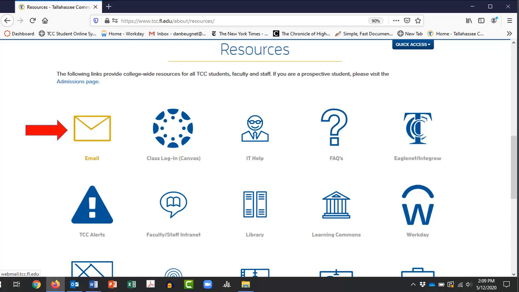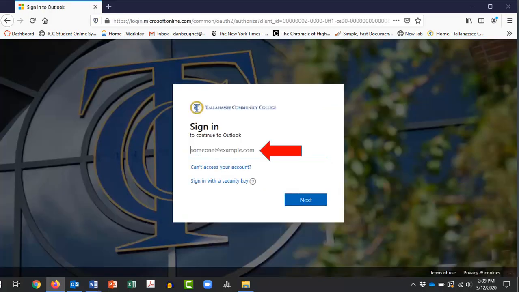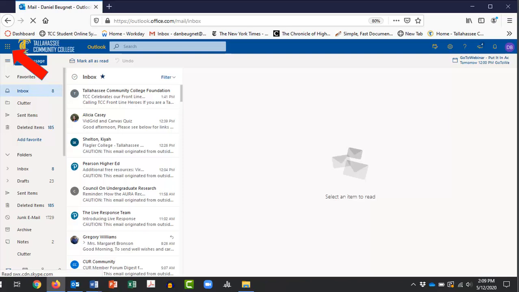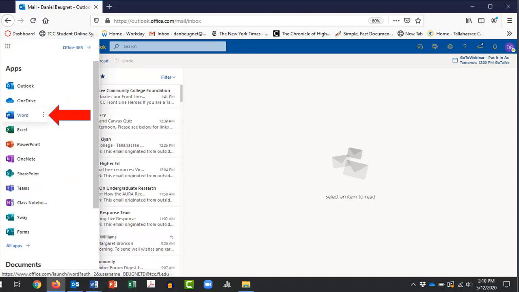Next, you'll be prompted to log in using your TCC username and password, the same one you use to access Canvas, Workday, and other TCC software. Enter your username and then click Next. Then enter your password and click Sign In. Once you're in your TCC email inbox, look for the icon that looks like stacked boxes in the upper left corner and click on it. Then you'll see a list of Microsoft software that you have access to as a student. One of those is Microsoft Word.